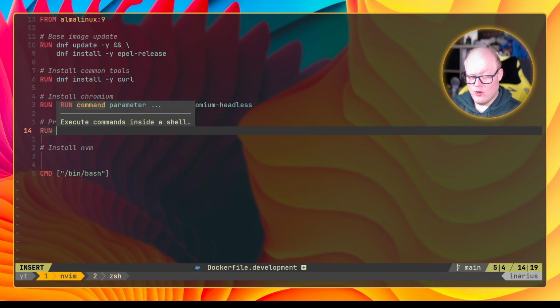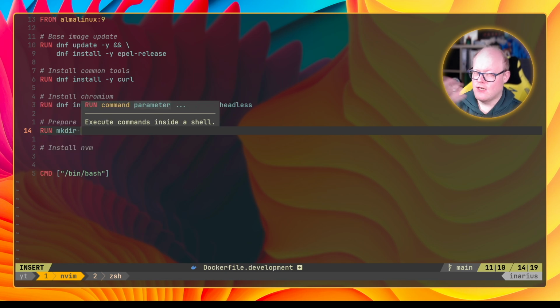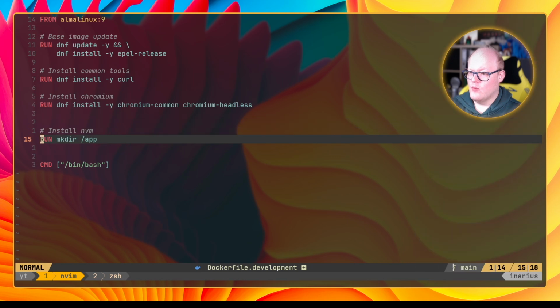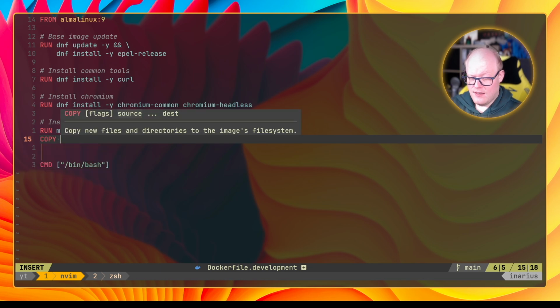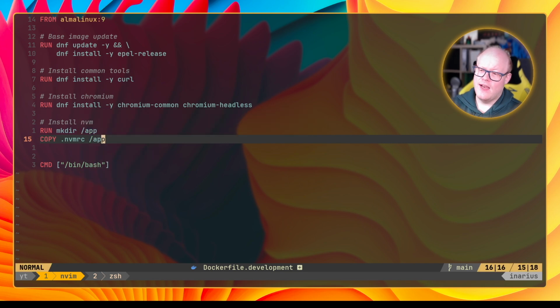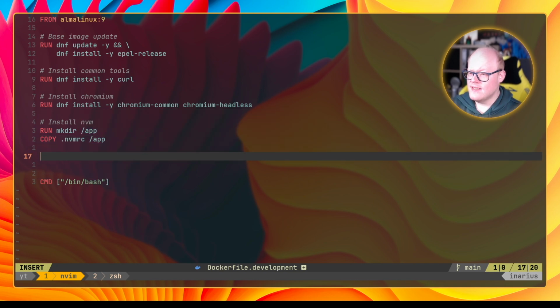So what we want to do here is mkcd, mkdir. Mkcd is actually an alias I have in my shell, which creates a directory and cds directly into it. It would be something like /app. We want to create a /app folder, and then maybe we can do that under this entry here. And then we want to copy our NVMRC into the /app folder there. That would actually make sense, yeah, perfectly.